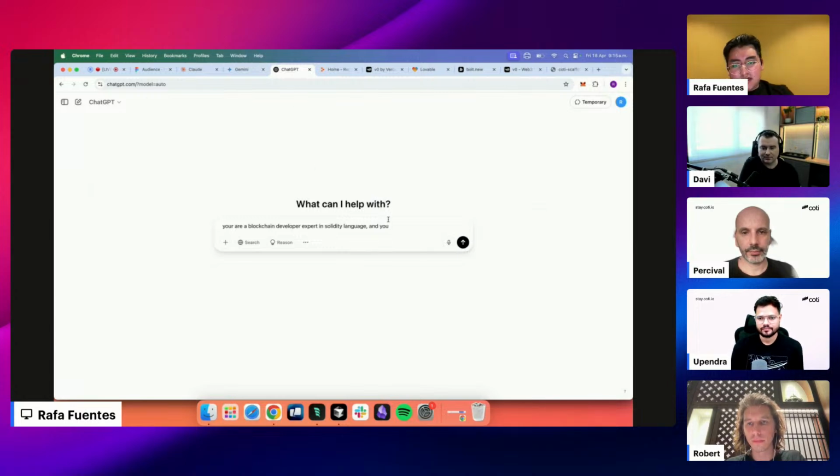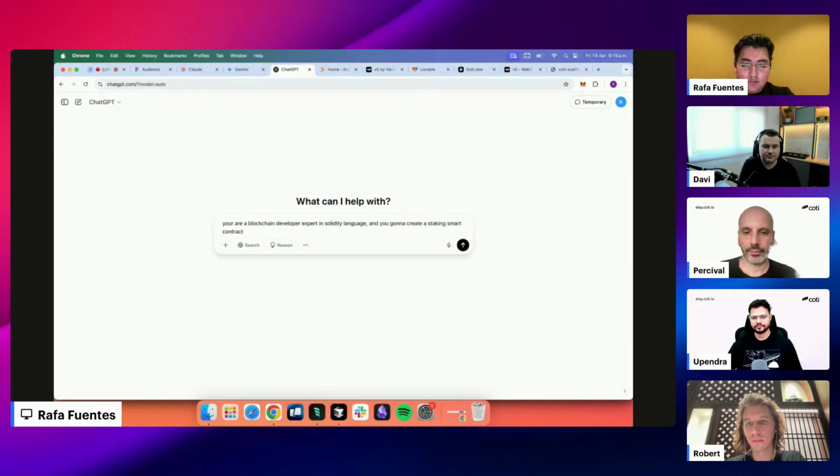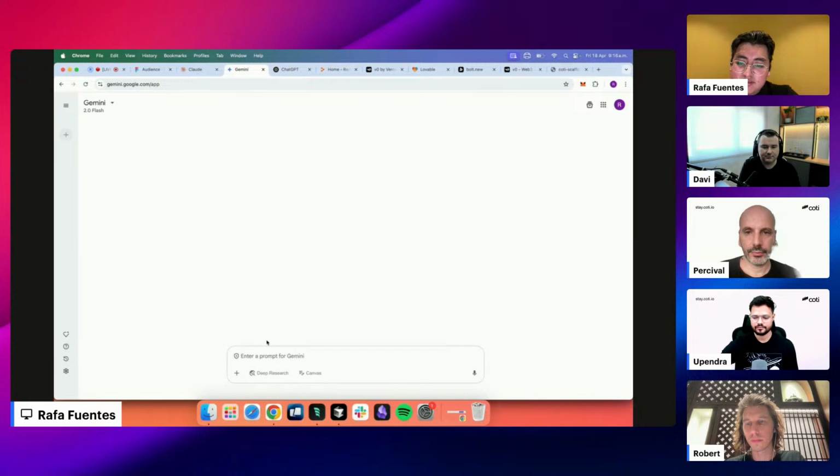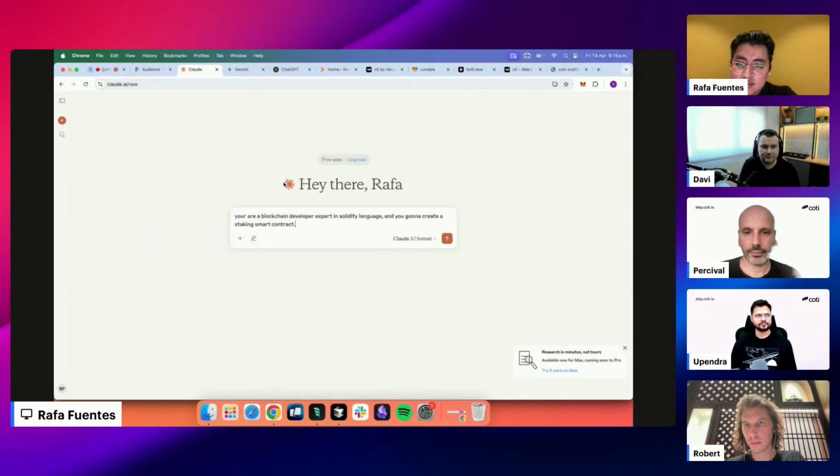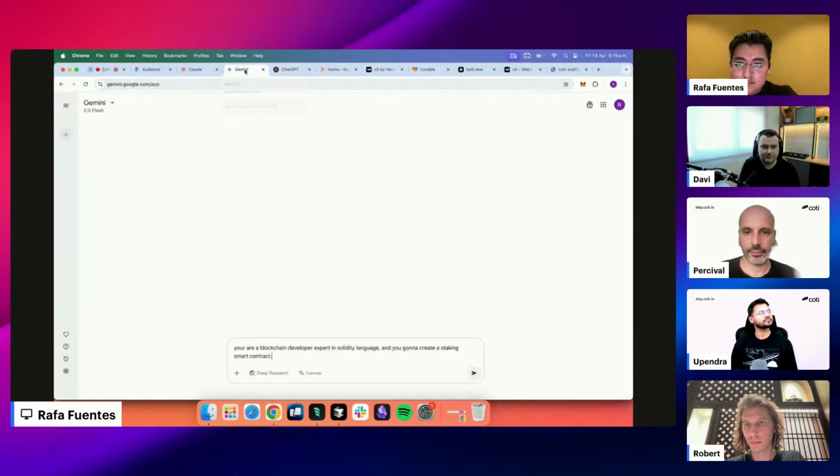So okay, let's start with giving a context. You're a blockchain developer expert in Solidity language, and you're going to create a staking smart contract, all right? So we're going to paste this prompt in Gemini and in Claude just to see which is better, all right?